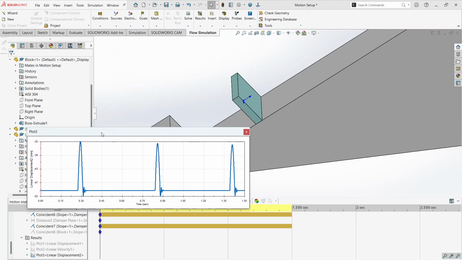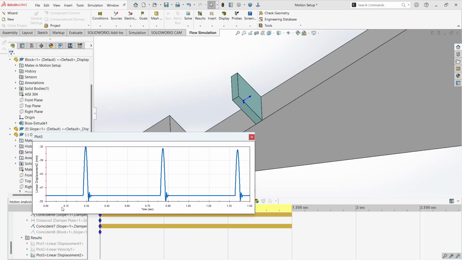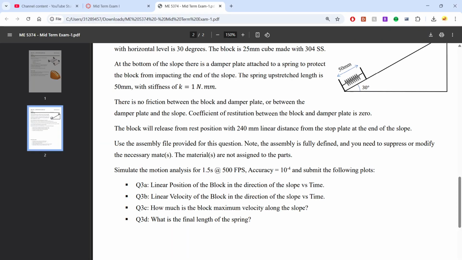It's 50 millimeters at the beginning, and it's going to go to 35 millimeters, which is the maximum compression that it has, and that responds to all of these plots and questions.